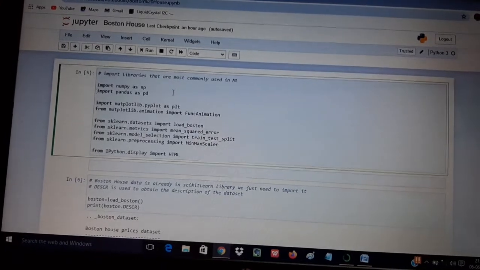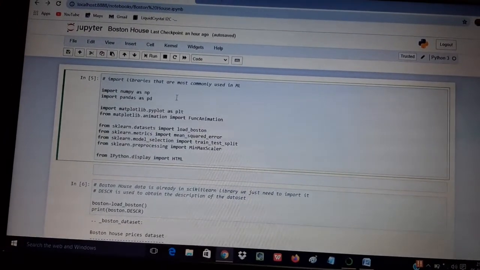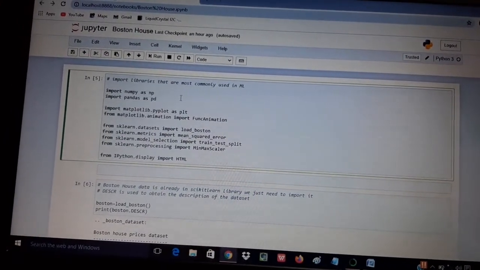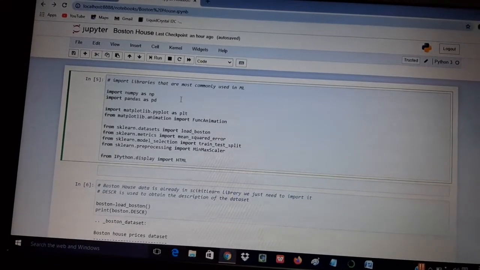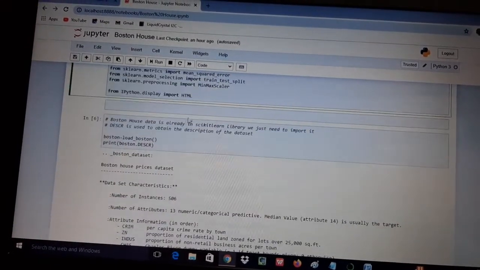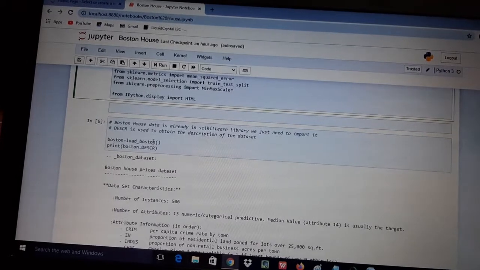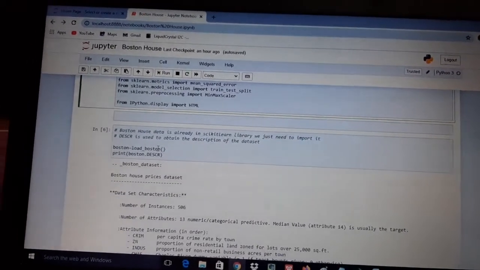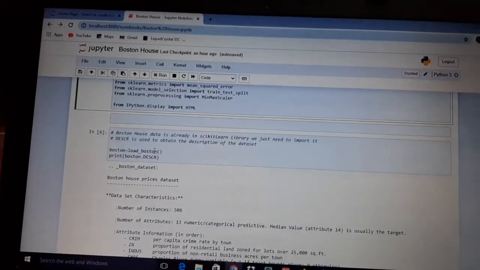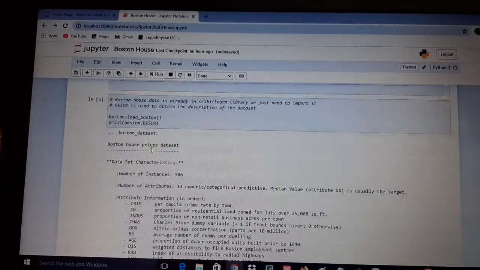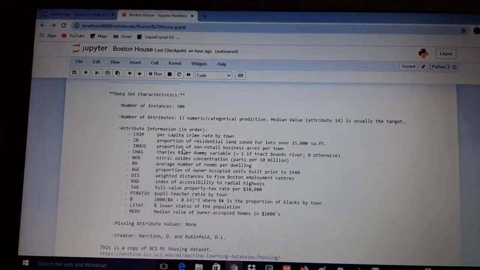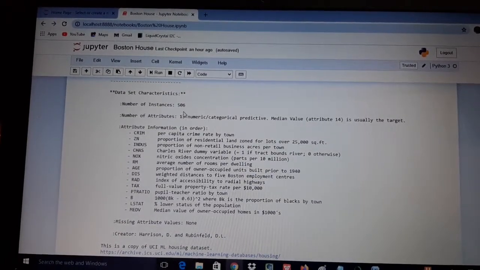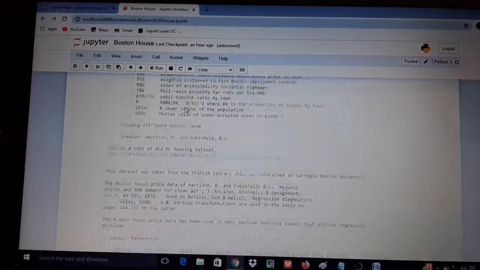So to do that I need to import some libraries called NumPy, Pandas, Matplotlib and sklearn, and finally the HTML library. So first step is to load the data. So Boston House data is already in the scikit-learn library, and I use DESCR function to describe the dataset, and it clearly shows that the data has the 13 attributes and 506 number of samples.